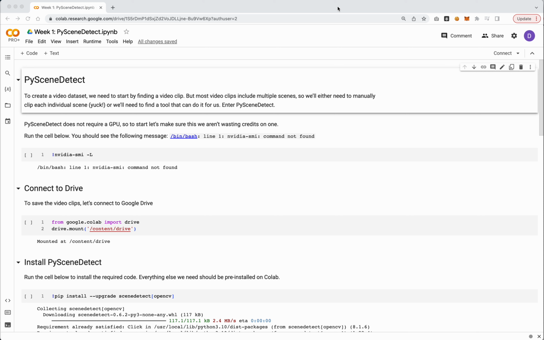Okay, let's start by taking a look at Piscine Detect. As I mentioned, this is probably our first notebook that we've ever used for many of us, so let's go ahead and get started.